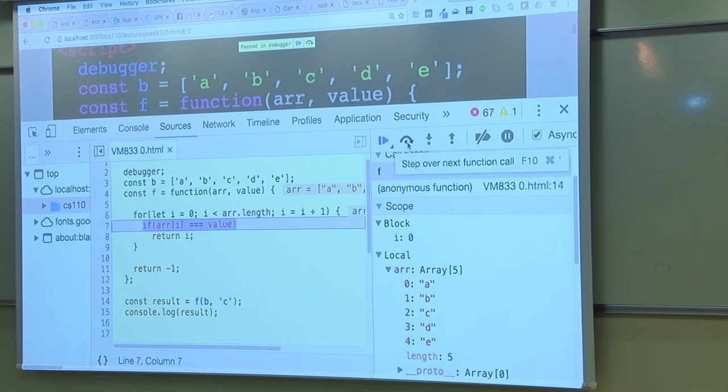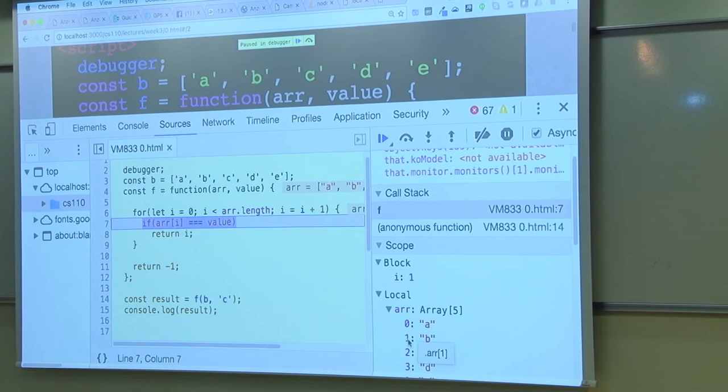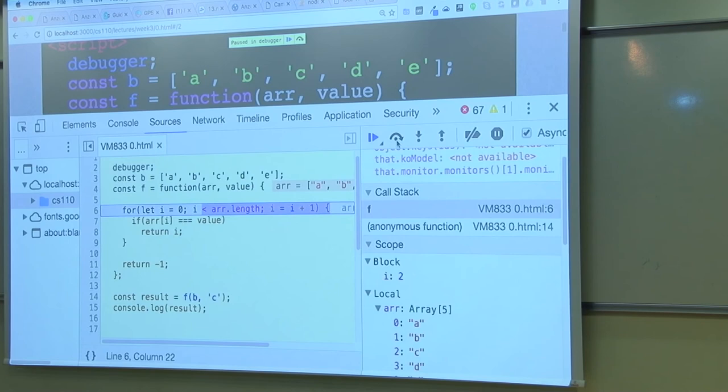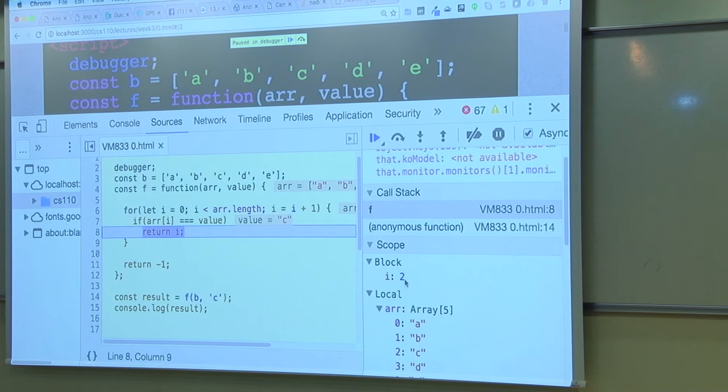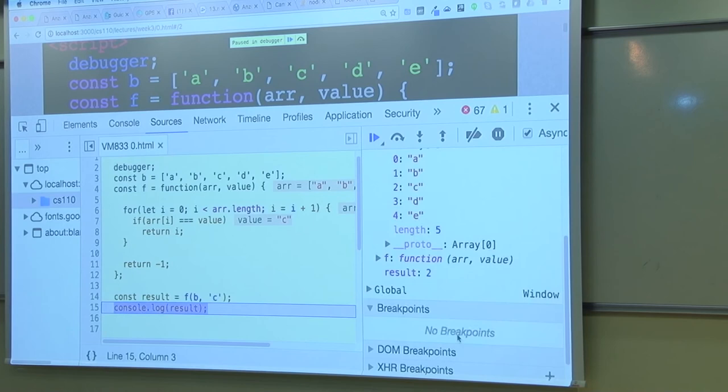So now I is 1. Is B the same as C? No. How about now? So we return I, and I now has a value of 2. So result has a value of 2. We then print 2 and get that.